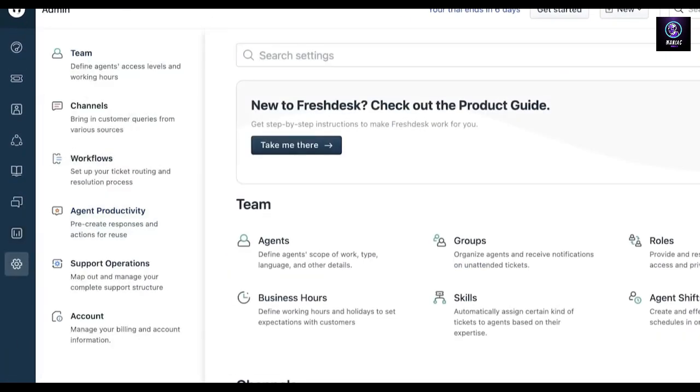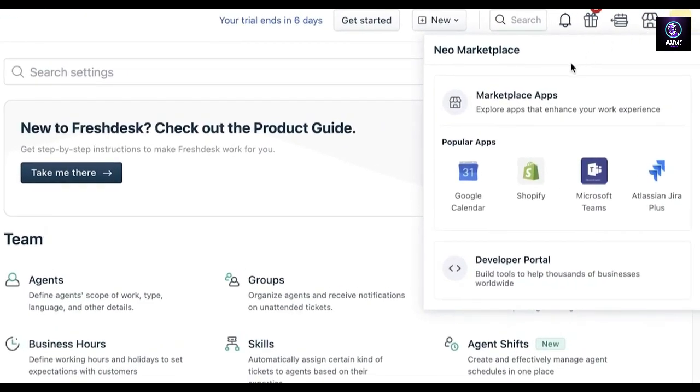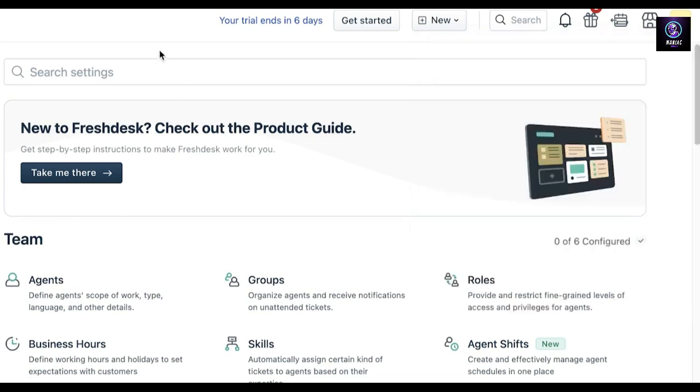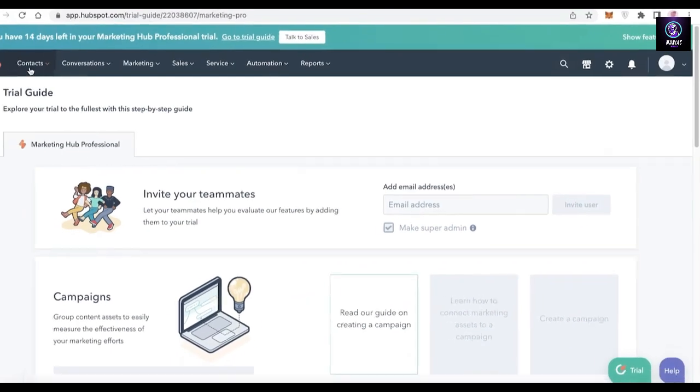And if we take a look at the price plans of this platform, so before we get into the price plans of each of these platforms, I'm going to show you guys exactly what the free versions offer. You also have a marketplace application integration over here, so you can integrate other tools into your CRM on Freshdesk as well.